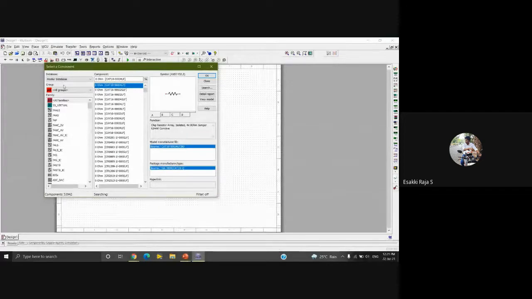So the first one here is the database. Always let it be the master database. And then group. In the groups you can see different categories like source, basic, diode, different component categories. You can go to the required category and choose your required component.